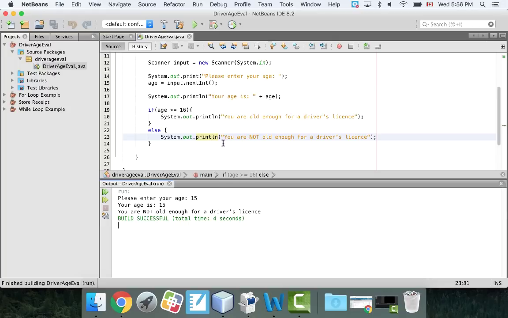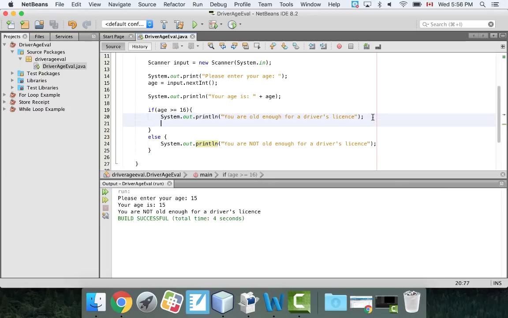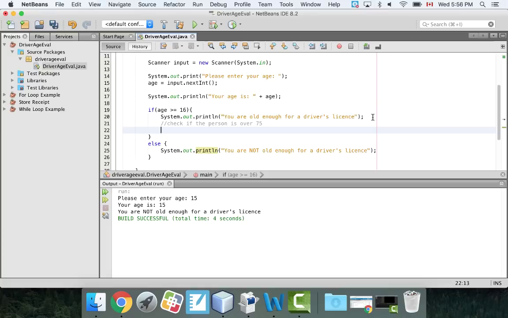Okay. Now, what if we have to do another if statement perhaps inside of here, right? Maybe they pass a new law, and if you're over 75, you have to do an extra driver's license test, something like that. Let's do an additional if check right in here. So check if the person is over 75. Let's do another one inside here. Let's go if age greater than or equal to 75.